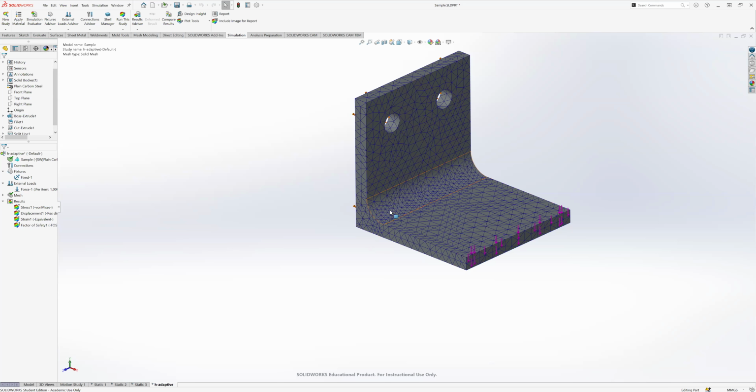Again, if you already have a mesh that's fine and it's doing the H adaptive, you could literally do another H adaptive already starting with the finer mesh, which has some advantages. If you need to run additional studies, you don't have to redo the previous refinements.